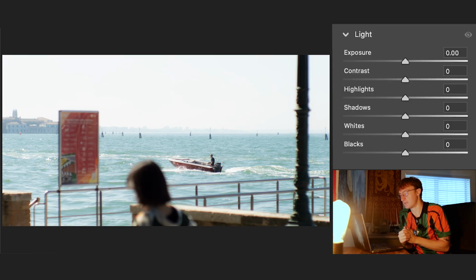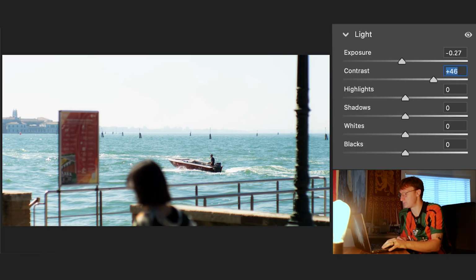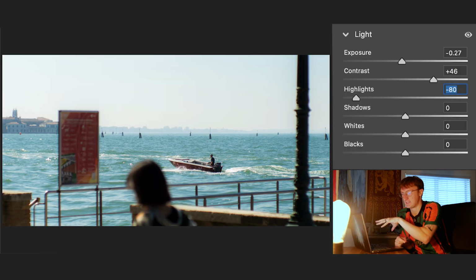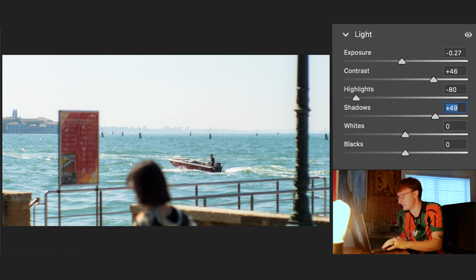An image I've spoken of before, and I've gotten questions about how I achieved this effect. It's also on that same dock from the previous image. So I dropped the exposure just by 0.27, not by too much, up the contrast as I always do, and drop the highlights, which allows us to see the background even more and this hazy effect that you see as we look down at the horizon. Up the shadows to get more detail on the woman and on the guy on the boat as well. Up the whites and drop the blacks.